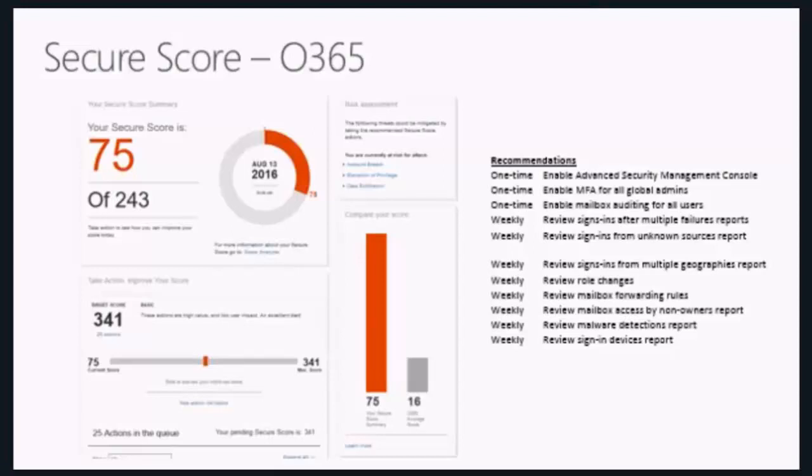Secure Score is a way to look at the overall posture of your Office 365 environment. It's a tool that's included with Office 365. Again, you'll see it in the console.